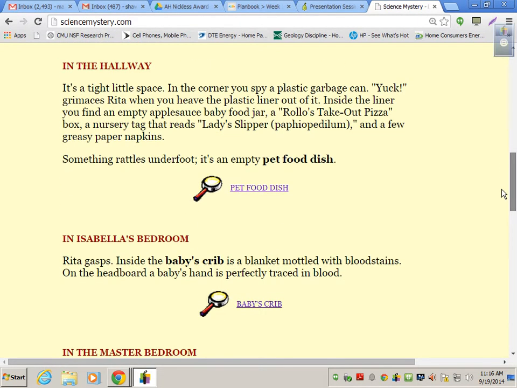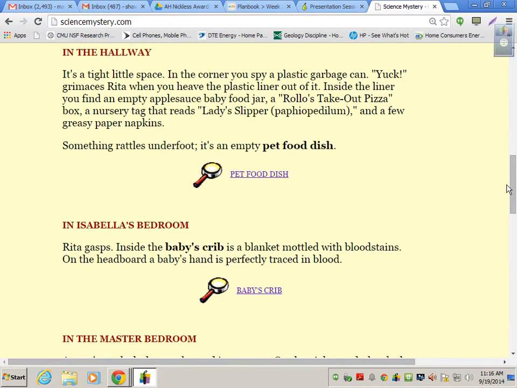And in the hallway, it's a tight little space. And in the corner, you spy a plastic garbage can. Yuck, grimaces Rita, when you heave the plastic liner out of it. Inside the liner, you find an empty applesauce baby food jar, Rolo's Takeout Pizza, a nursery tag that reads Lady Slipper Paphiopedilum, and a few greasy paper napkins. Something rattles underfoot. It's an empty pet food dish. Let's see what kind of pet we're dealing with.